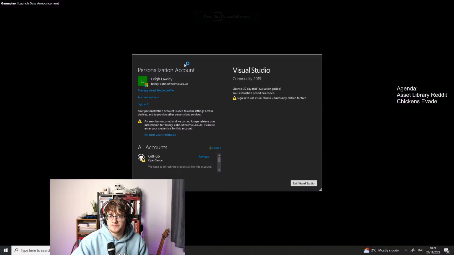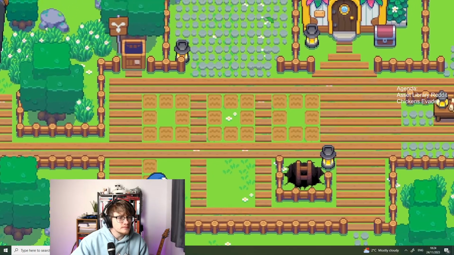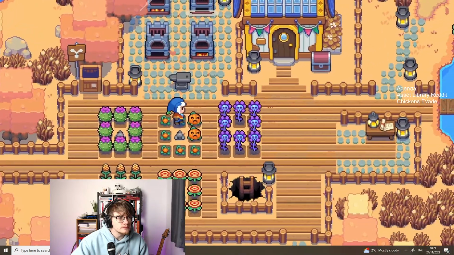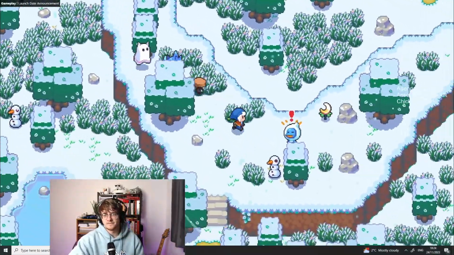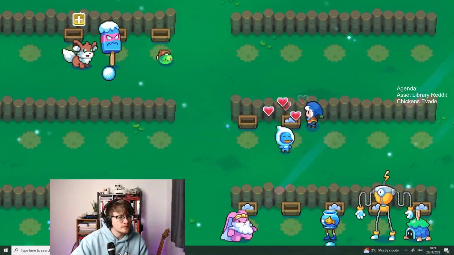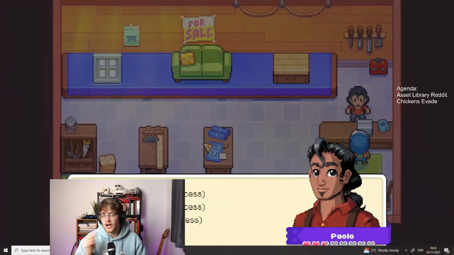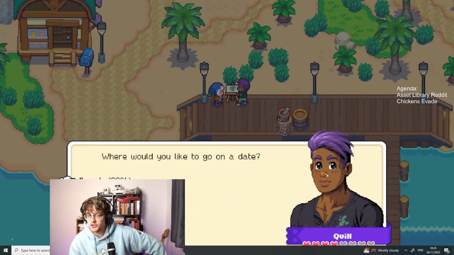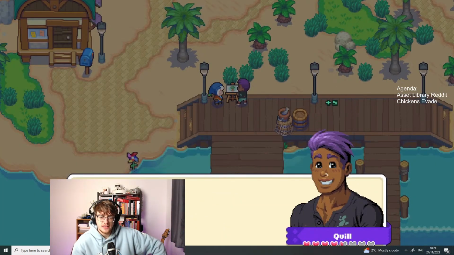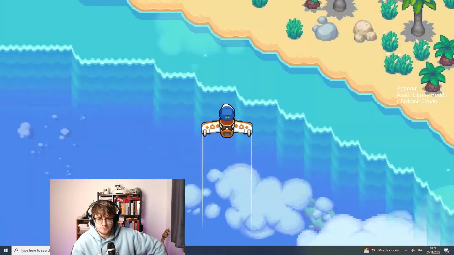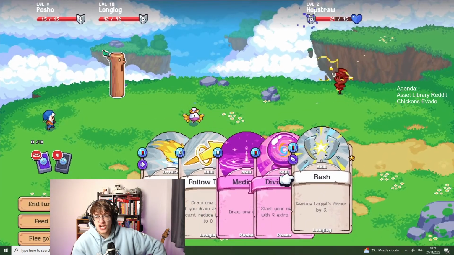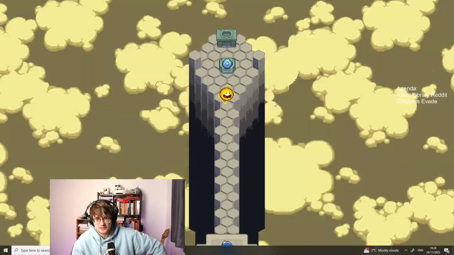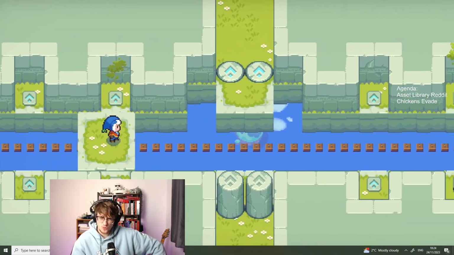Oh my god. I have to sign in to Visual Studio. Dude, I love games like this. It's so cute and it's just so like, this is me in the game. Oh, it's got card-based elements to it as well.